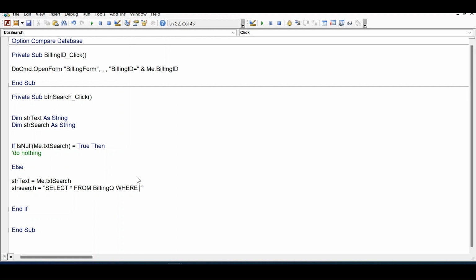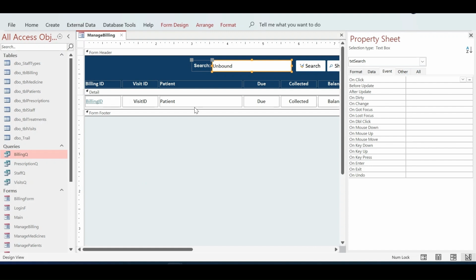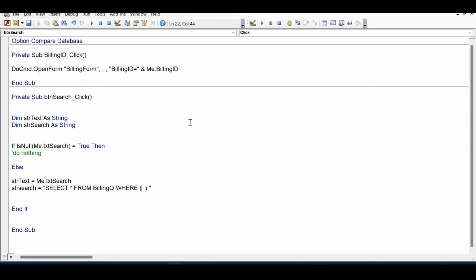So I'll say principal, close. And in here, I want to search using the patient name. That's why we have the concatenator. Remember that in the query? So I'm going to search with the patient name. I'm going to give that information in here. So I'm going to say, hey, search with the patient.